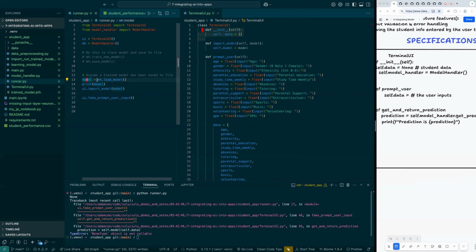Oh, I know exactly what the issue is. This is an error of judgment on my part. Load model does not return anything. It just loads the model into the model handler. So really, the way to do this is we pass in the model handler.